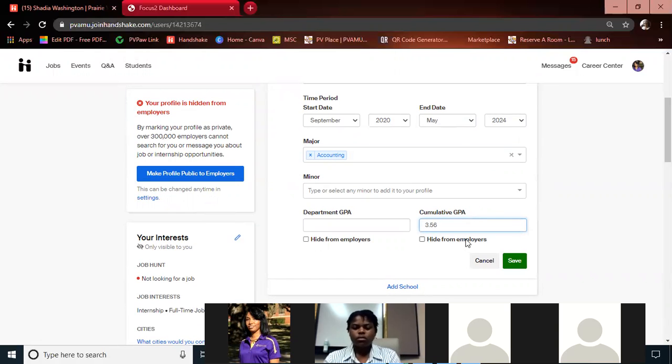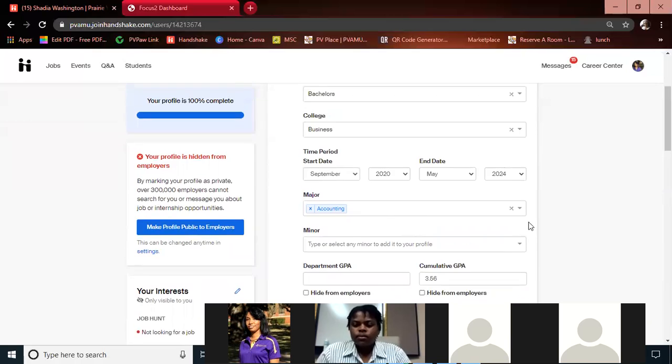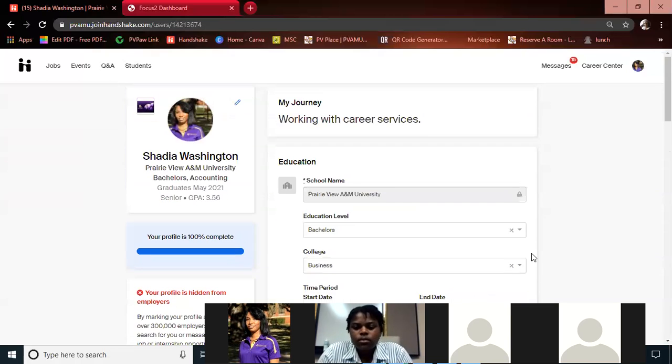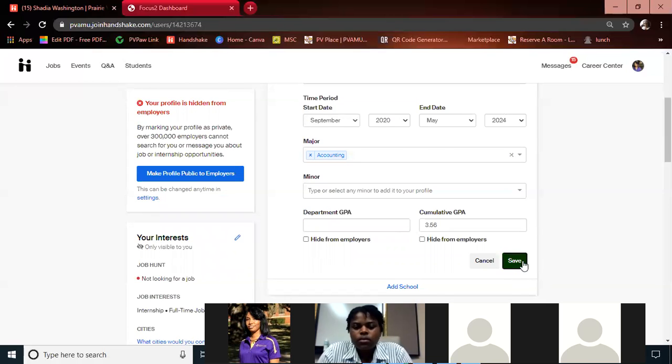Do not hide it from employers, because when employers put their qualifications on their job postings, if you do not have your GPA here and it's hidden from the employers, it will not allow you to apply for any jobs or for employers to see you. So make sure all of this information is up to date and filled out correctly. Okay, then we're going to click save.